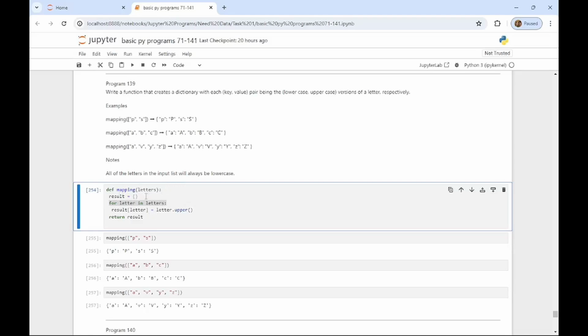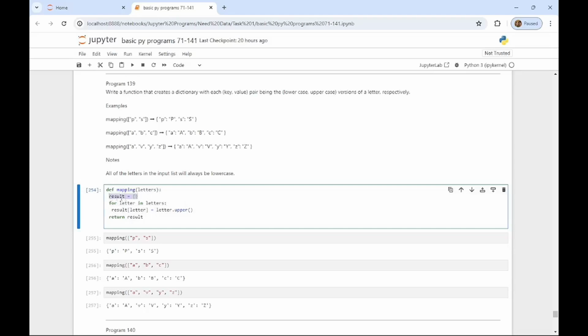So first I'm initializing an empty dictionary variable as result, and for every letter present in the letters, for every element in the letters list, I am forming a dictionary for this result. That letter will be my key and the uppercase of that letter will be my value. So I am doing that and I am returning that result.